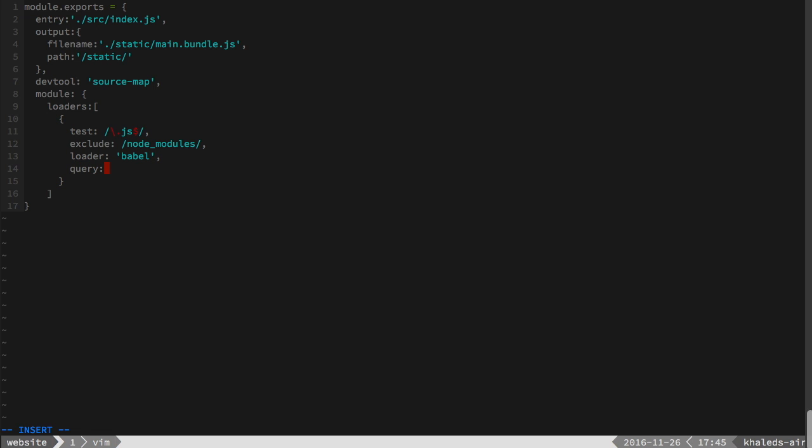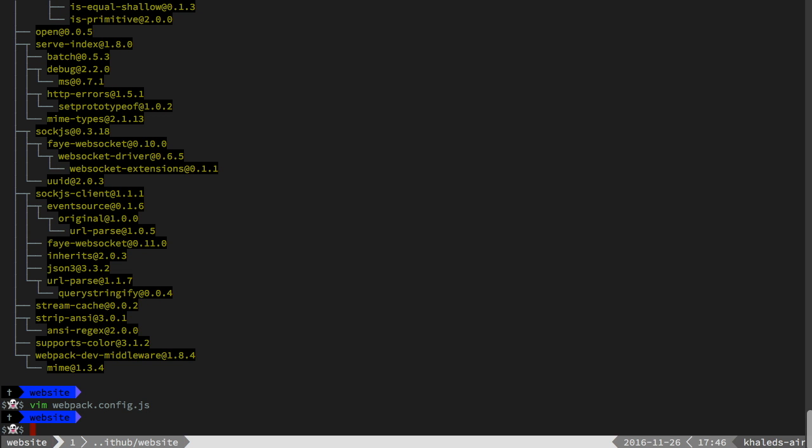And then to add our presets, we create a query here and then we give it presets, an array of presets with ES2015 and React. That should basically be it for now. So we save and quit.